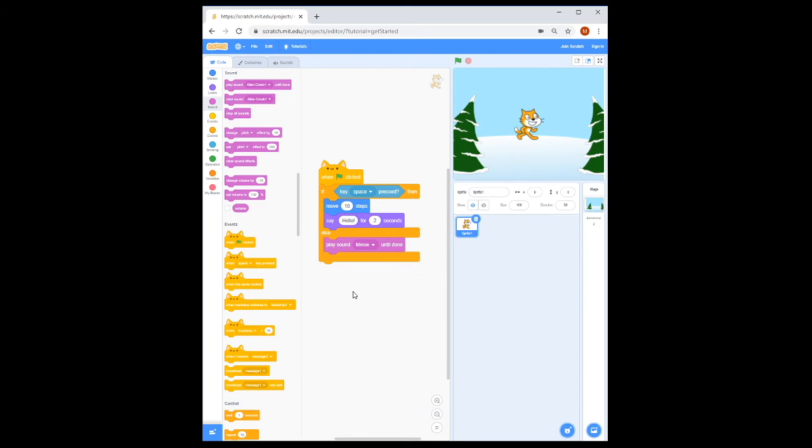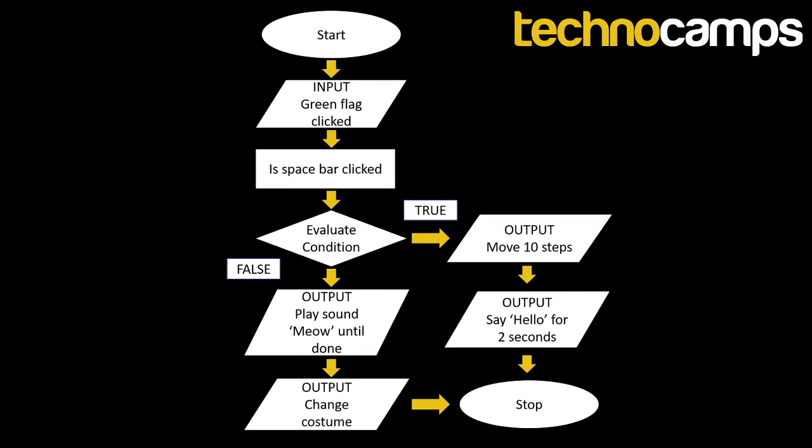Okay, so are we done here? No, not quite. So let's go back to the flowchart. According to our flowchart, we need to add one more step, which is change costume in the else part of this if-else statement. So change costume. Do you have any ideas what this step is going to do in our Scratch program?